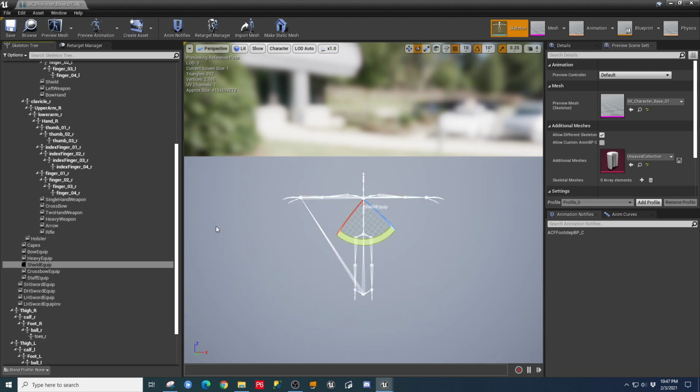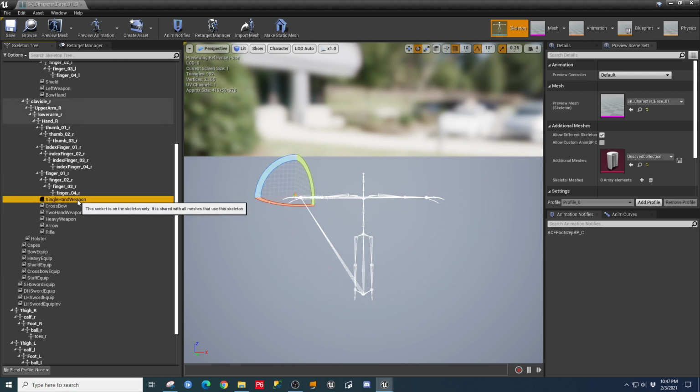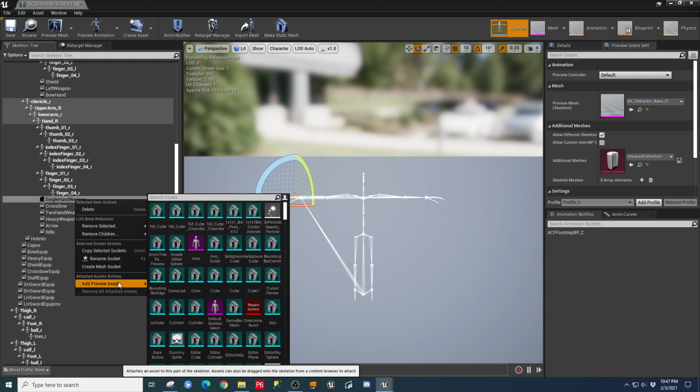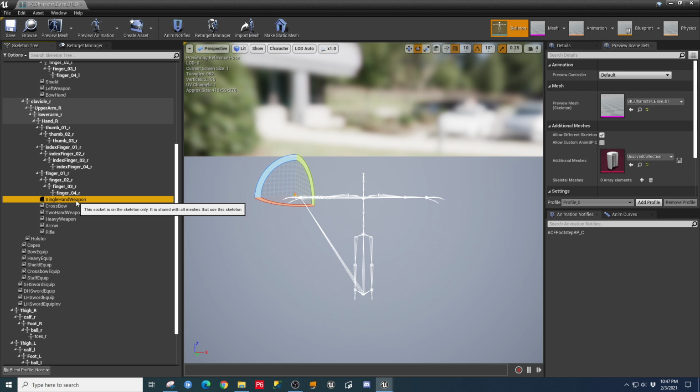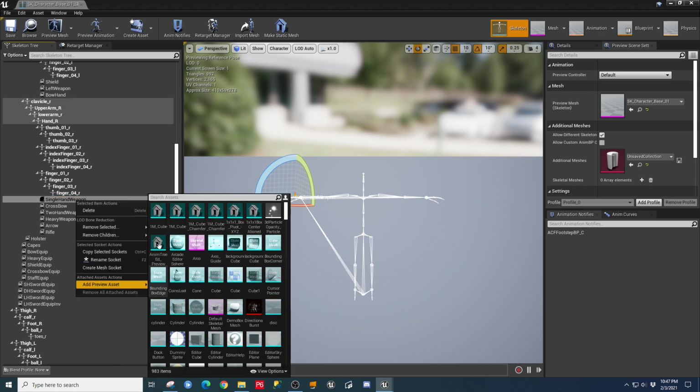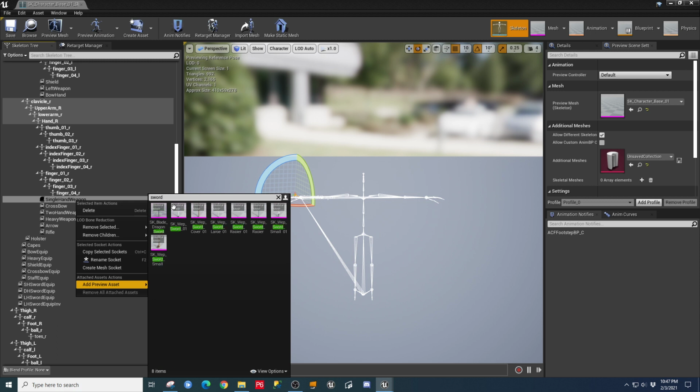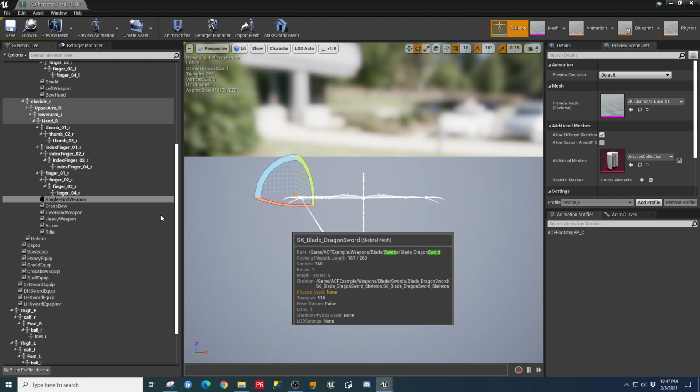So I'm going to close the mannequin skeleton. We're going to go in here and find the single hand weapon socket, which is where our character equips the sword. Let me rephrase that. It's where the character uses the sword that is in the equipment slot. I'm going to right click on here and say add preview asset. Click up here in the search asset box and type in sword. We're going to get this SK blade dragon sword.